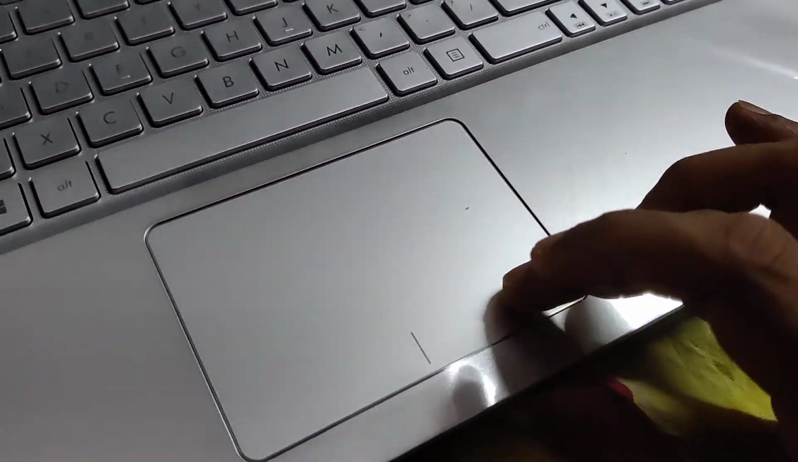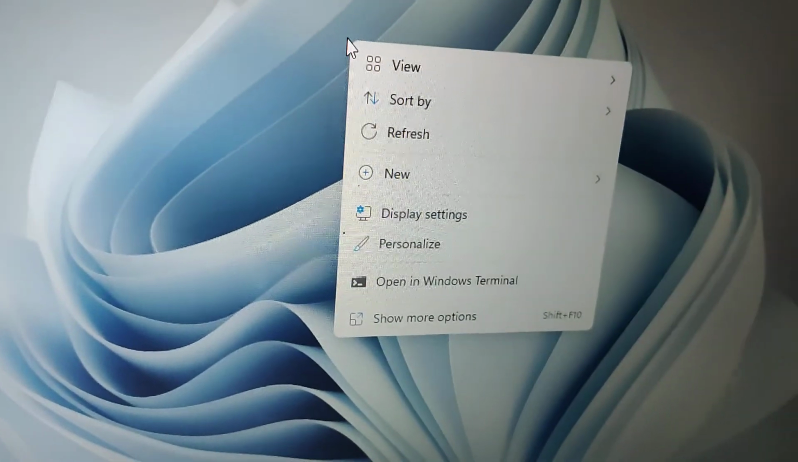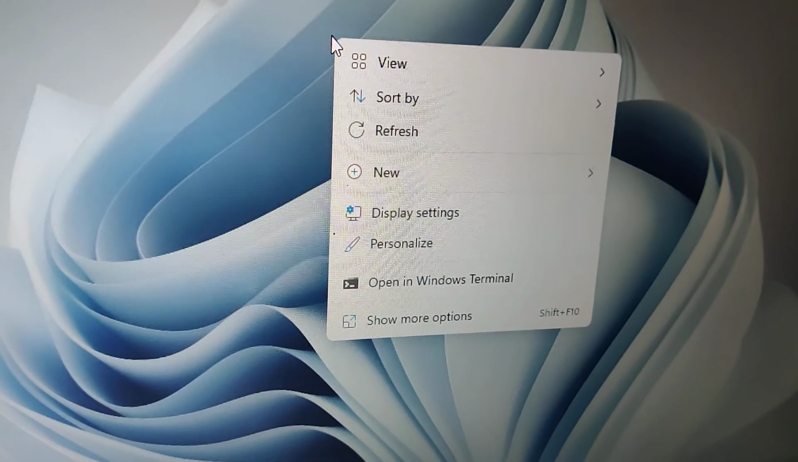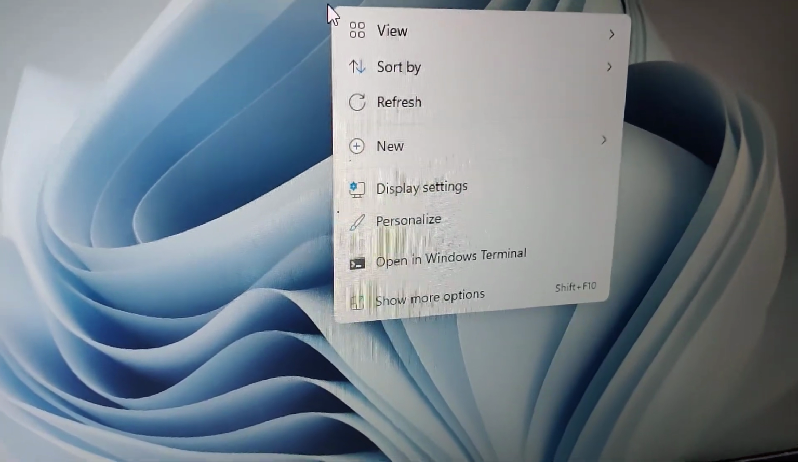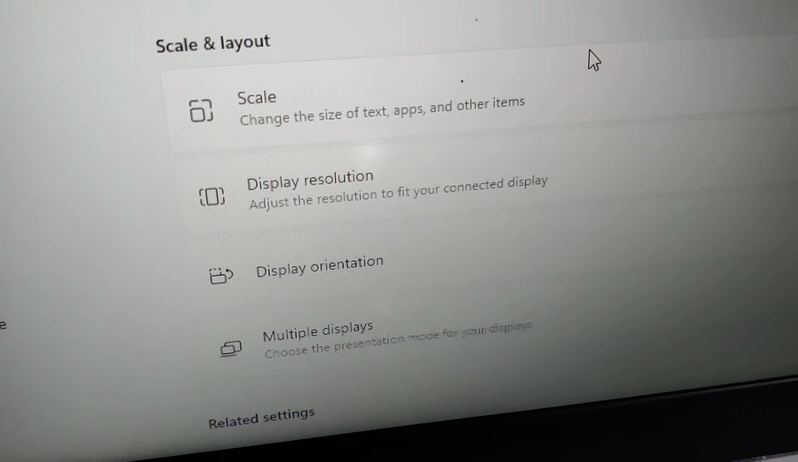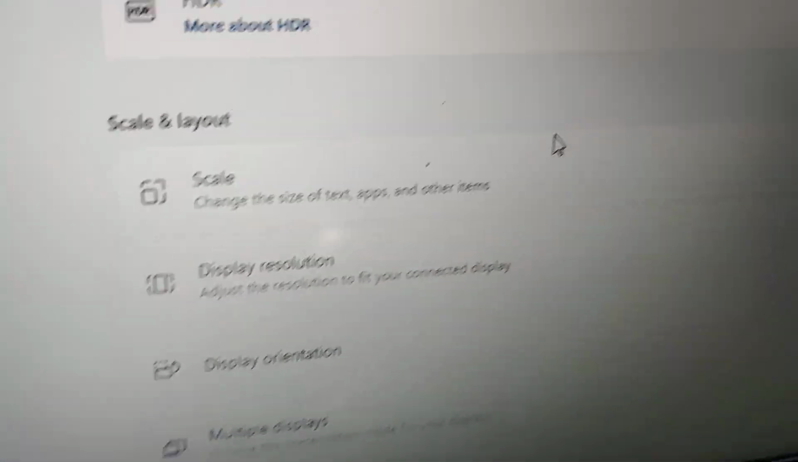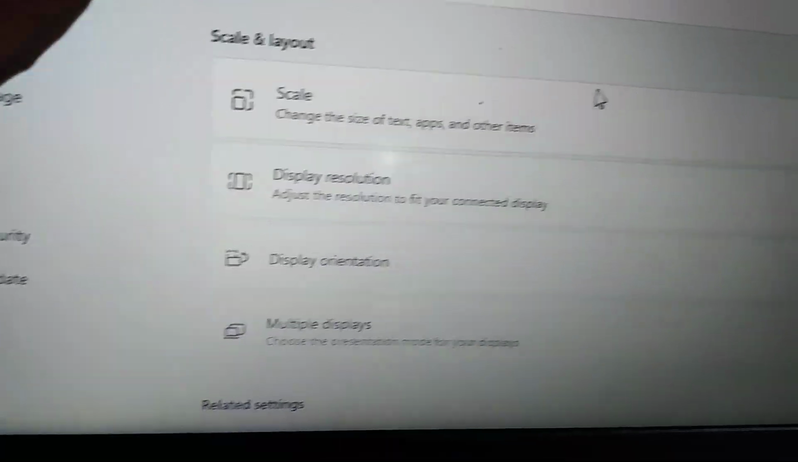You must click here, then you can see the options like this: view, sort by, refresh, new. And below that you can see display settings, so you must click this. So this is the method of opening display settings very easily. You can very easily open the display settings using this method.